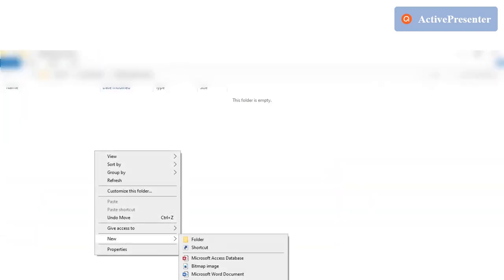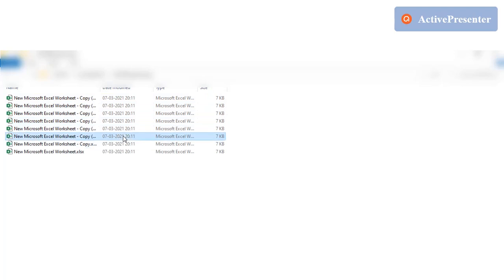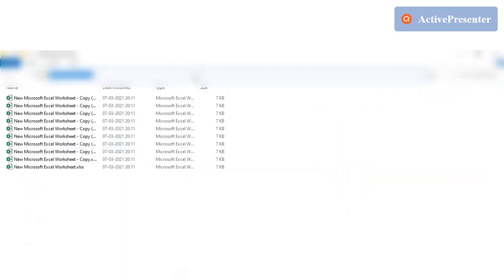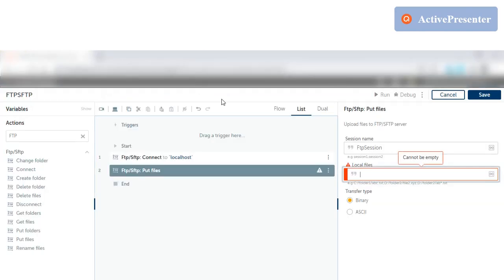Now let's try to put some files in the FTP site. So in my local A2019 folder, let me just create an Excel document and just copy paste the same document to have multiple Excel files. Now when I say put files, in my local files I'll just mention the entire path along with the type of file that I want to upload. So I'll just copy this and paste it here, and I'll say *.xlsx. So which means that all xlsx files will be uploaded. If I want to mention any specific file name, I need to mention the entire file name over here, but in this case I want to upload all the Excel files, and the transfer type let it be default binary.